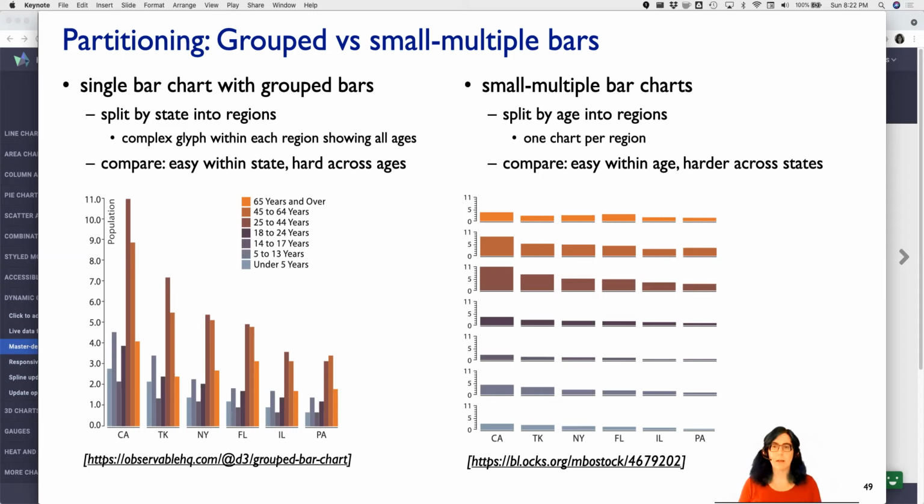We can take that same data set and split it differently. We could first split according to these demographic groups, and then for each demographic group, we could have a bar chart, which is what we've got on the right. Okay, now what's easy? It's really easy to compare within age. Now, if I go back to that 18 to 24-year-old group, which is that fourth one down, oh, I see. It's actually steadily decreasing as we go from California down to Pennsylvania. Harder to compare across states. That kind of comparison we made of what is happening within California, it is not as easy.